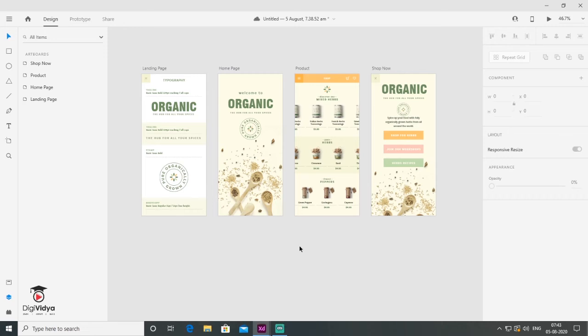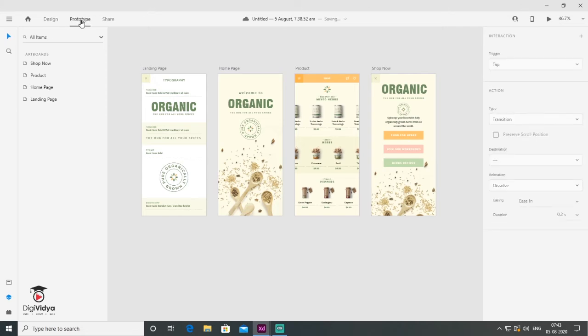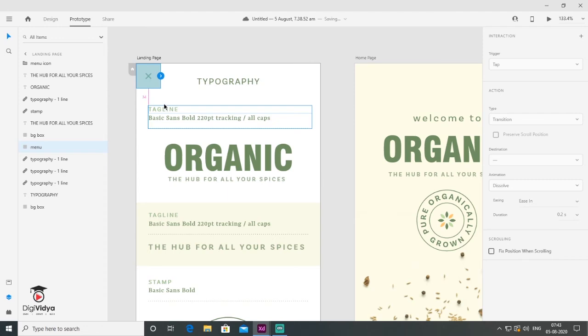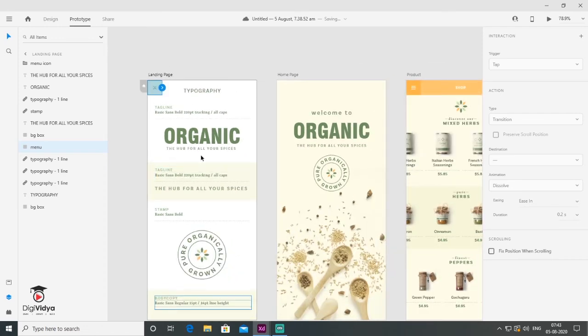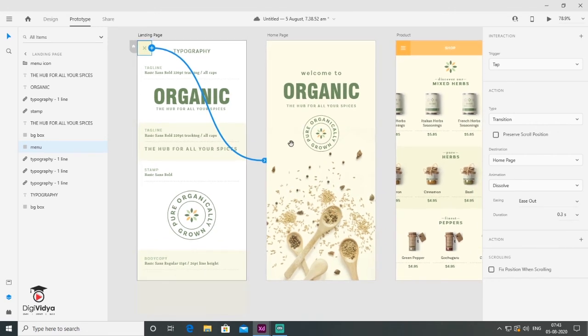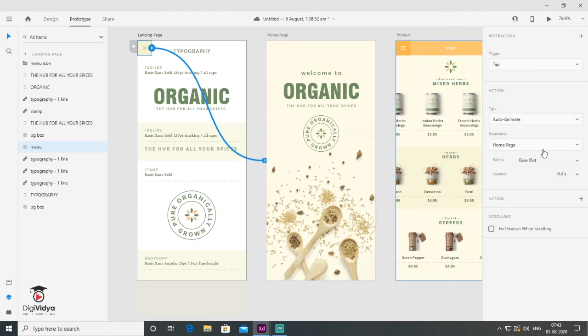So what I do, I just go to prototype here. This is my prototype. For prototype I select the selection tool. I want to link this button on my landing page. I just click on this one and this page will take me here, right? When I click here, it comes to the property inspector. Here the transition is auto animate.